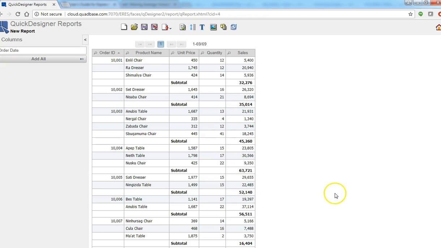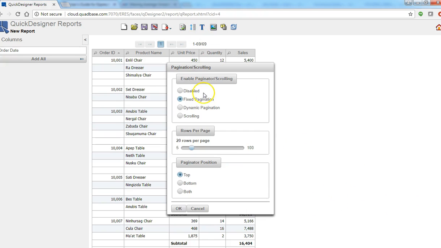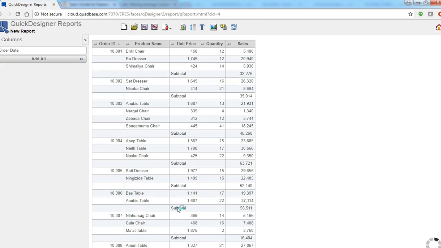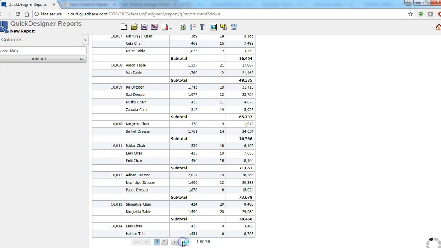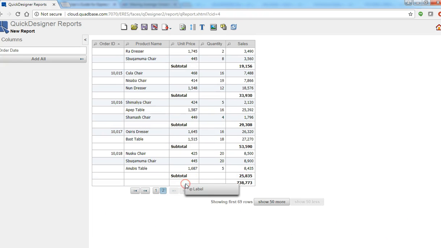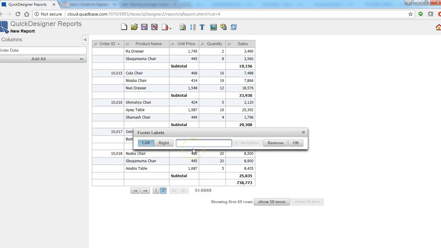And we can also do some pagination. Let's say a fixed pagination, number of pages, bottom pagination position, and go to the end and actually add another label, say total. Grand total, I guess.